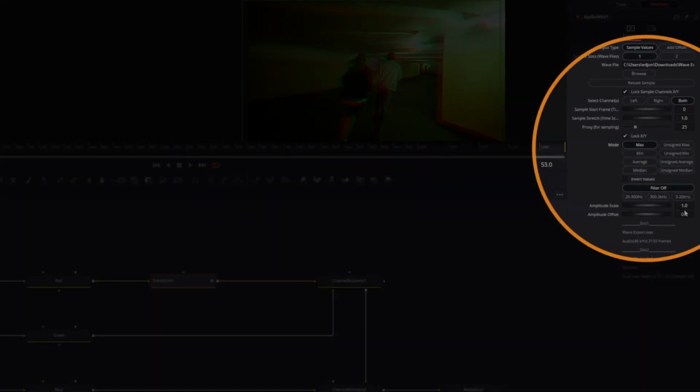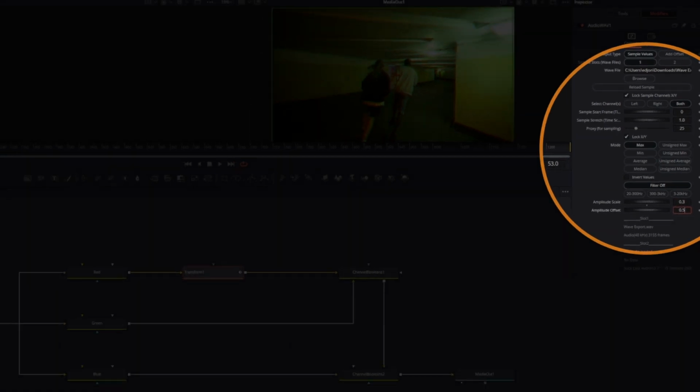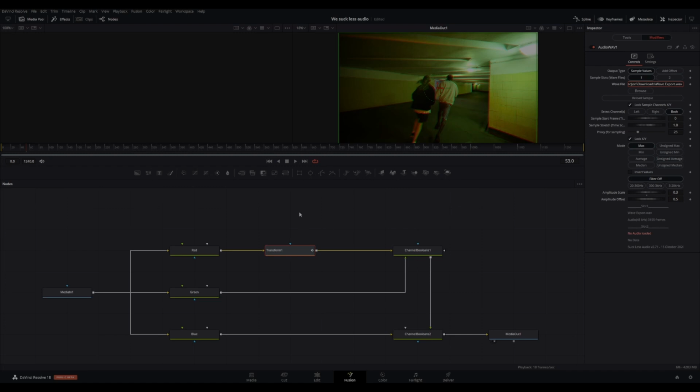Set the mode to maximum. Bring the amplitude scale down to 0.3 and the amplitude offset down to 0.5. This will vary depending on the music you use, so you will likely need to adjust this accordingly.